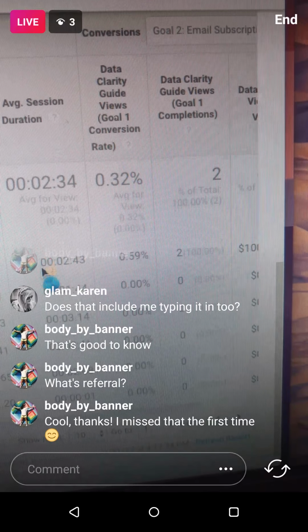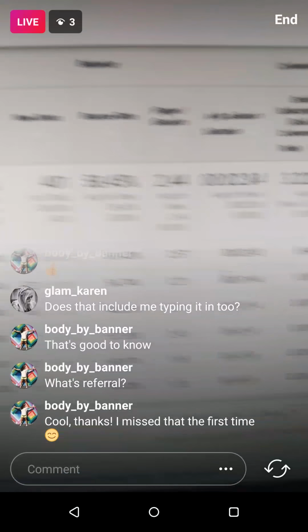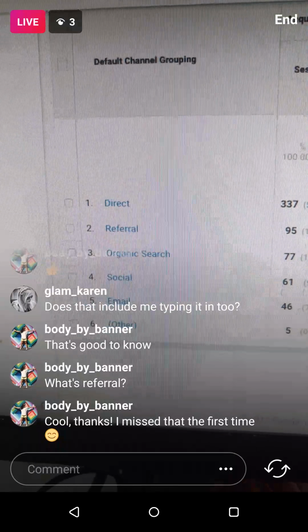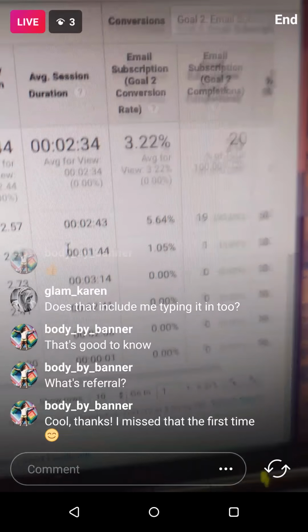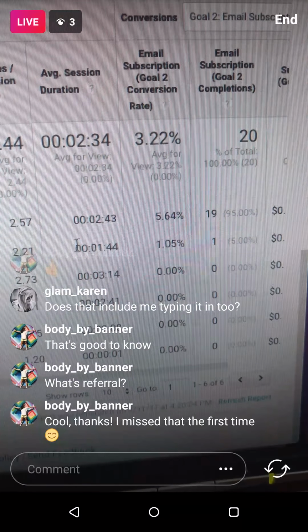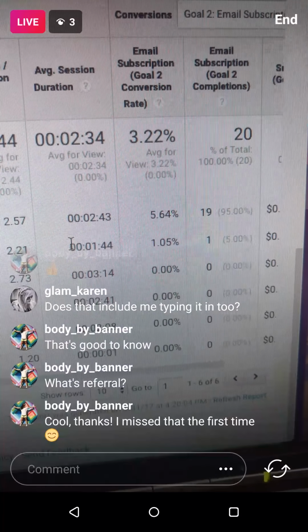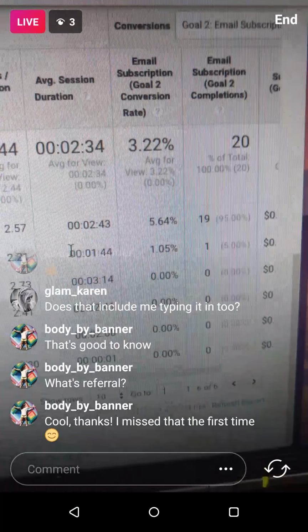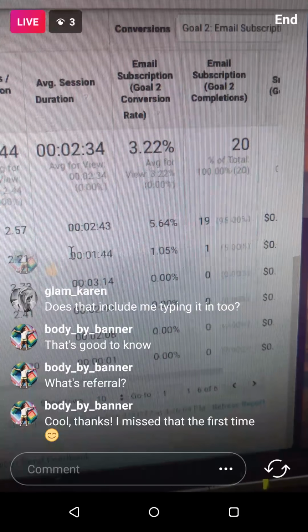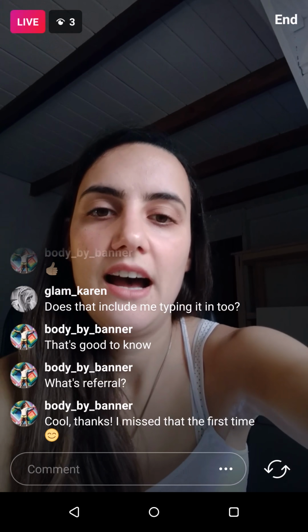So I have a newsletter, and here I'm seeing that a lot of people who, again, are typing in my URL are actually subscribing. So if you have some conversions happening on your website, if it's a newsletter or a service or anything you're selling, you can actually set it up so that Google Analytics will track that.